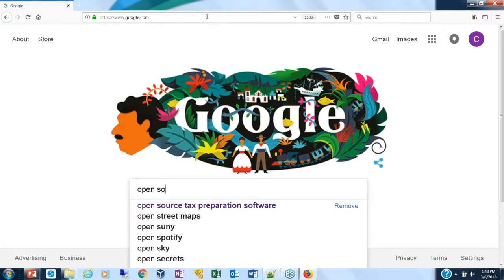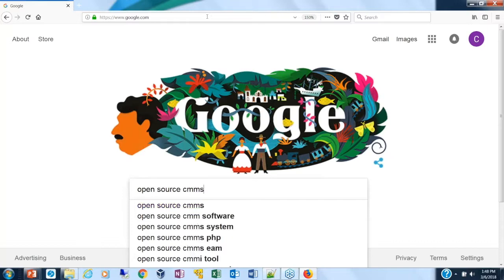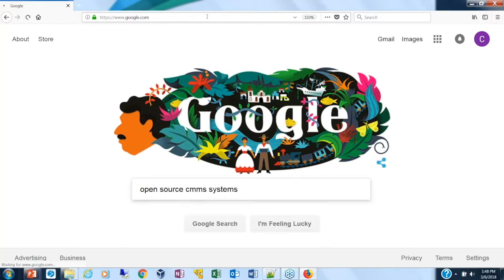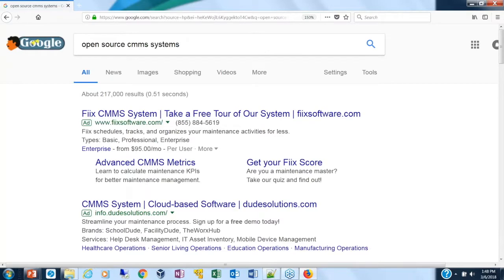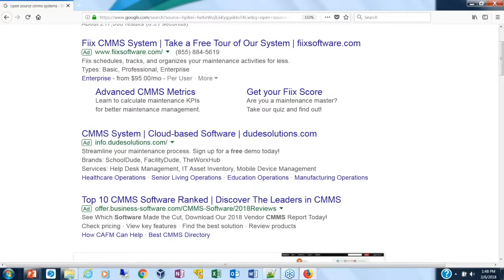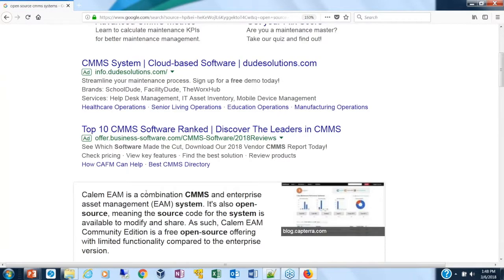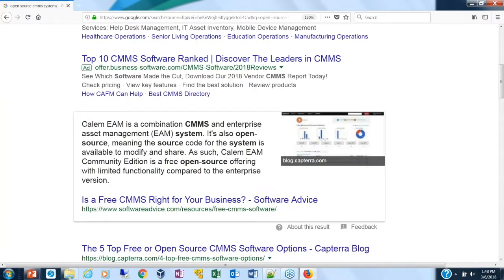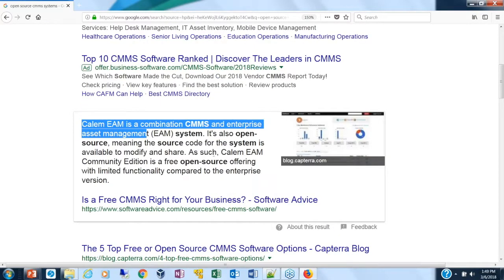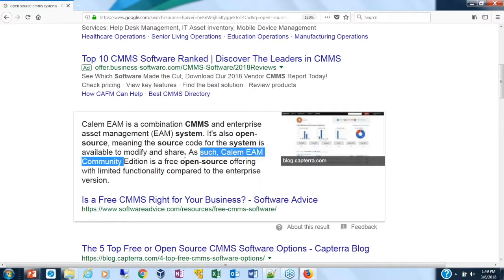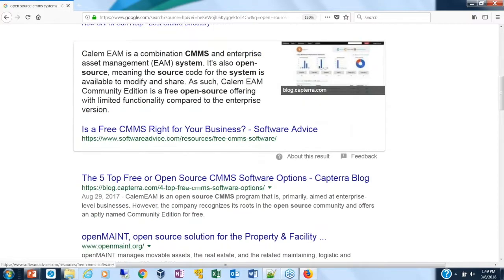Open source CMMS systems. And not likely. Oh, no, here we go. KLM EAM. So again, looks like there is. There's one called KLM EAM, which is open source. It's community edition. Yes, so there's one. There's probably more, but this is where I would start.